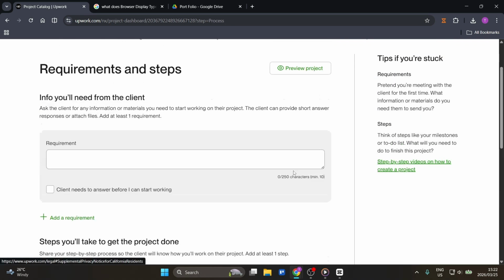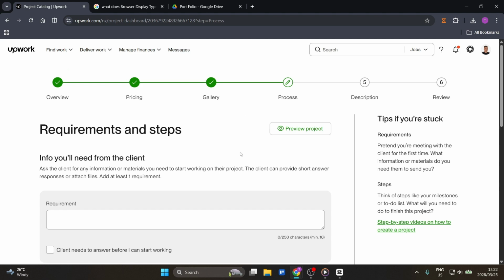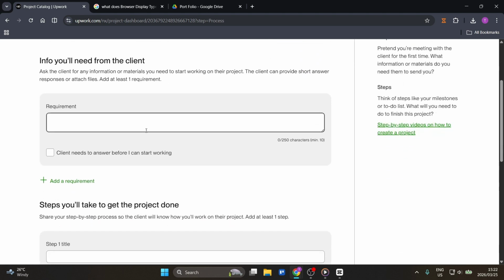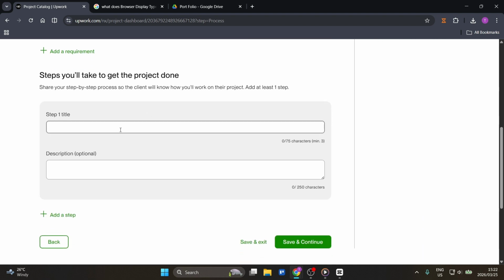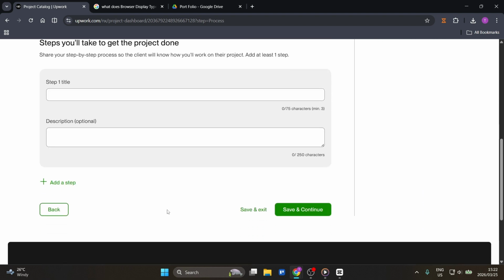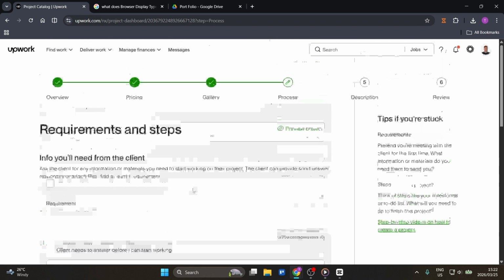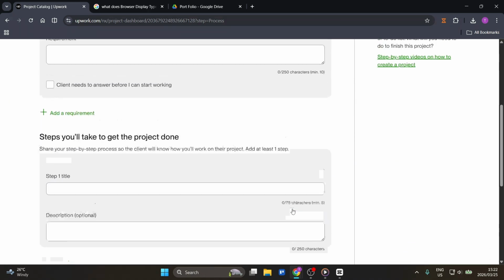And here you are going to line out everything that is required from your client. So here you can add in requirements and check this box if the client needs to answer this question before you can actually start working. You can add as many requirements in as you'd like. And then we have the steps that you as the freelancer will take to get the project done. So you've got step 1 and the description, step 2 and the description, and so forth. When you're done, you're going to click on save and continue.